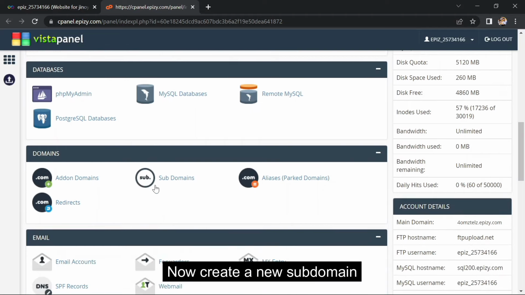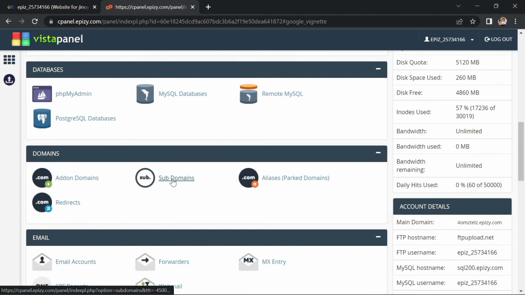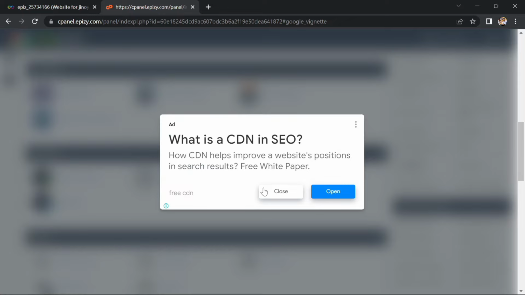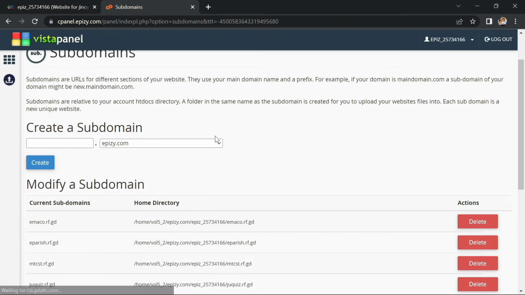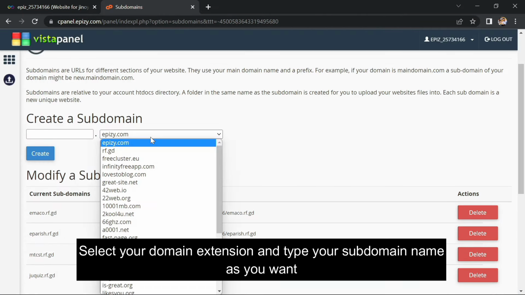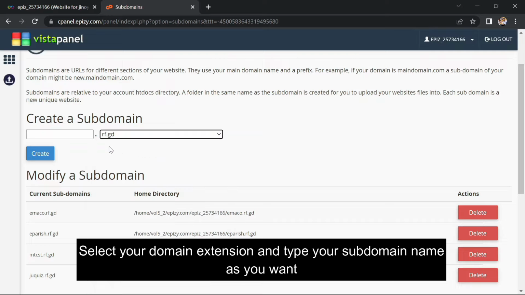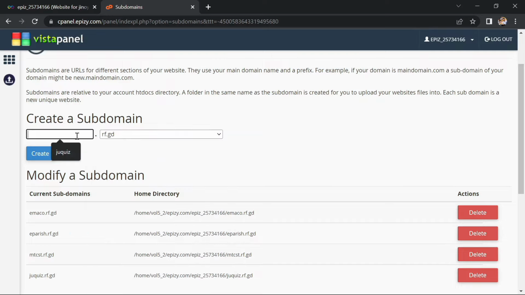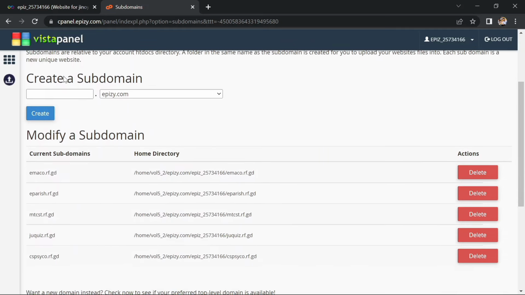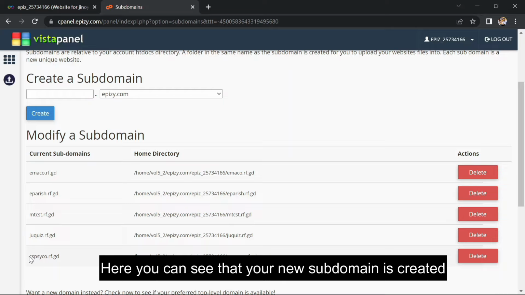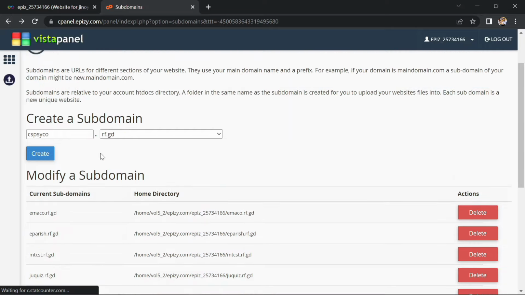Here we need to create a new subdomain to host a free website. Select your domain extension and type your domain name. It will automatically create a subdomain for you for free. Now we can see that our subdomain is created.